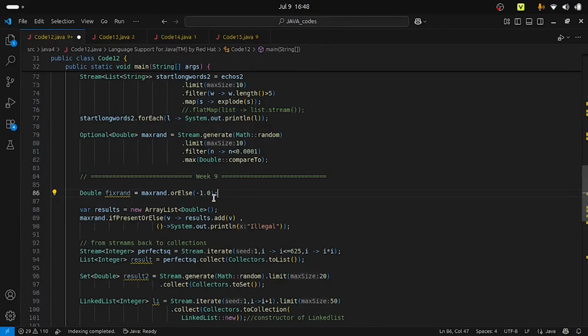So if you work with fixedRand, you can just put an if condition and check, and if you see that the value of fixedRand is -1, then you understand that the stream on which we are operating could not return a legal double value, right? Maybe due to different reasons, but that is the case. So maxrand.orElse is one such method for optional, where you can specifically put a value that you want returned in case the optional is an empty box.